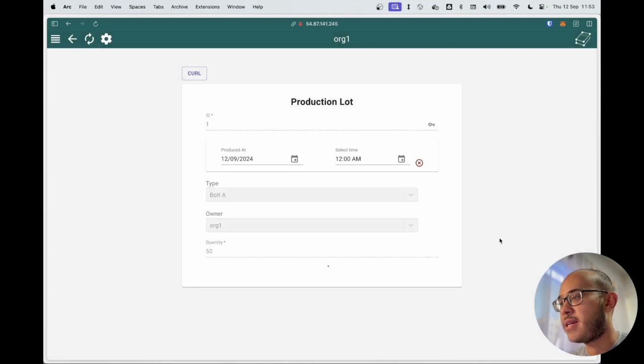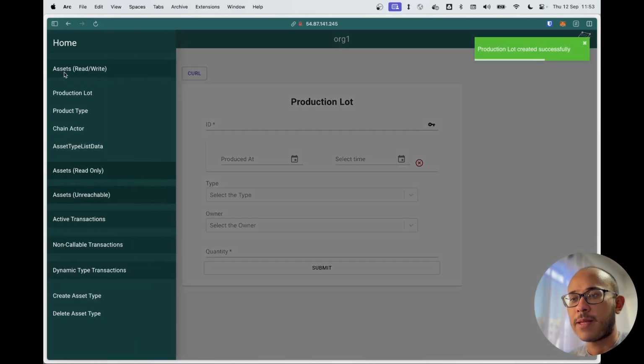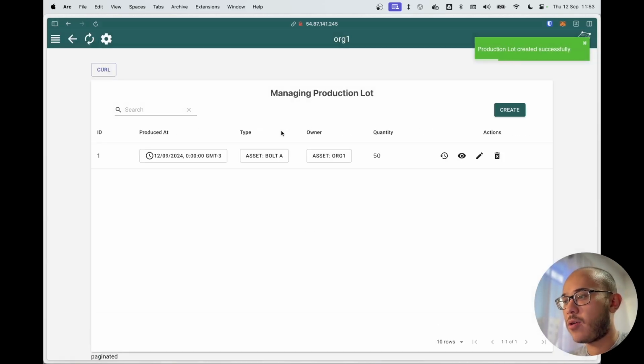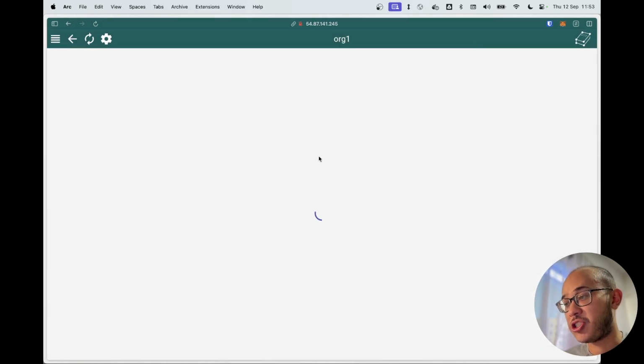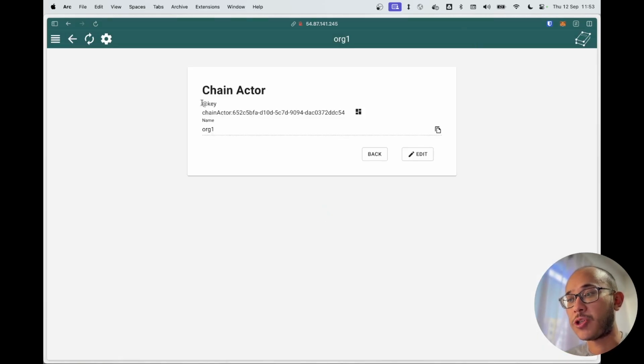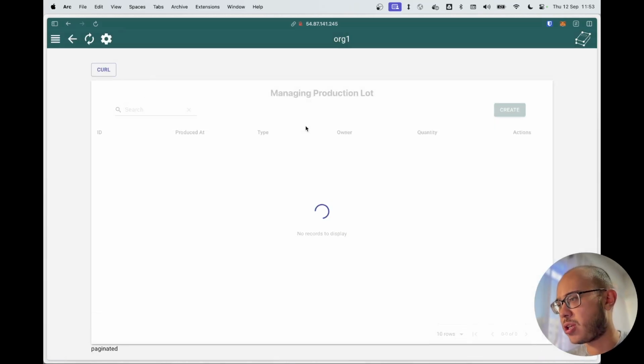So this is going to create our production lot. Okay. So the production lot is now created here. And I can see that I have the assets referenced here. So I can just click, and this is going to take me to the chain actor page. And I can see that the name is org1, and I can actually see the chain actor key in the blockchain. Okay. So I'm just going to go back to production lot.